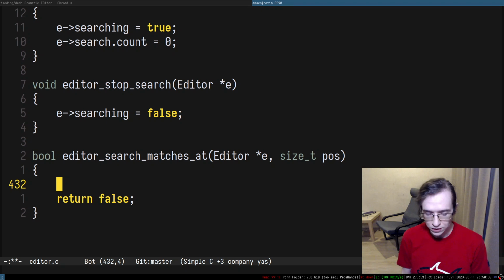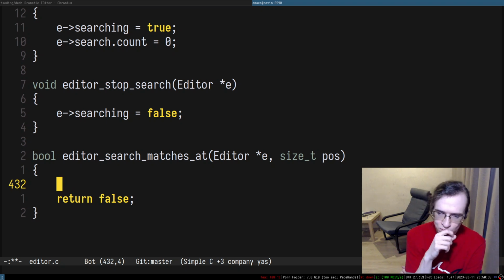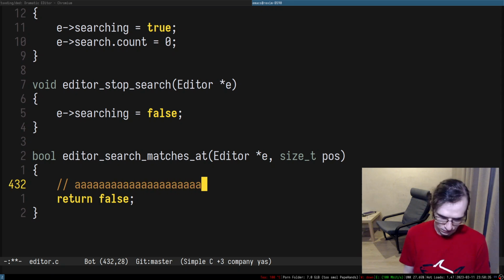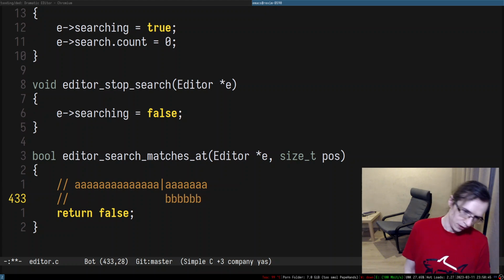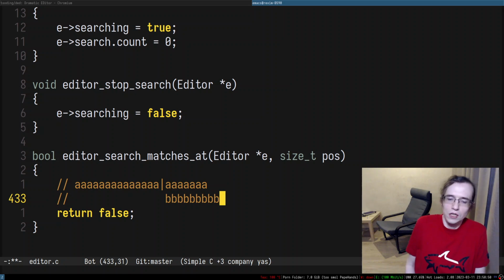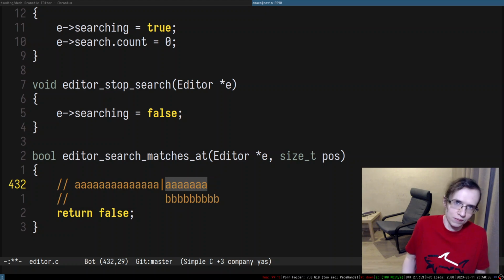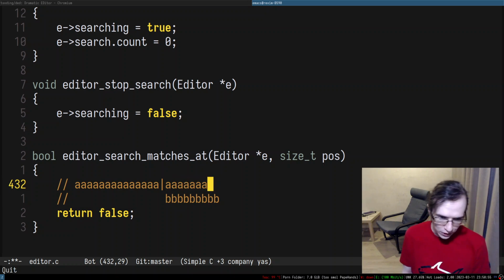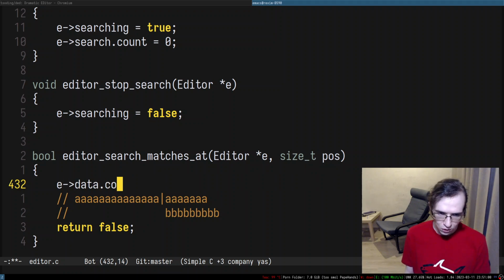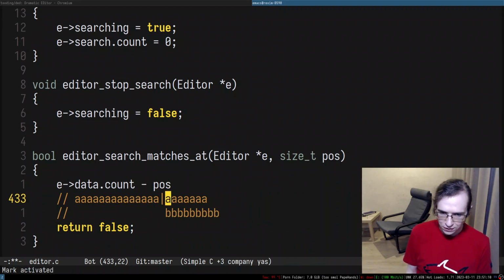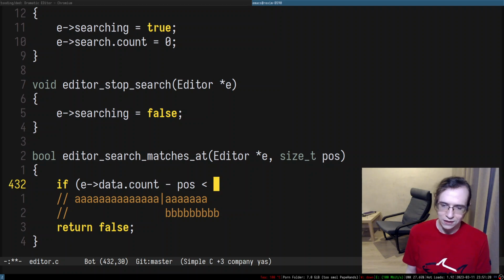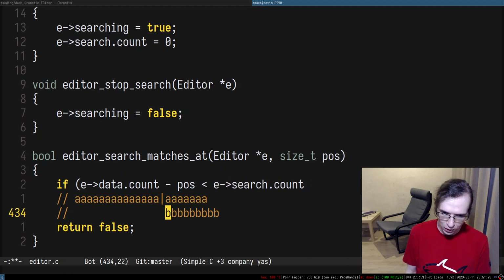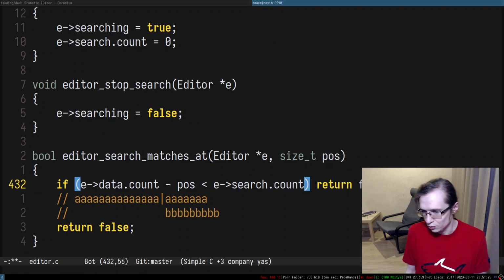So how are we going to check that? We have a text, and we have a position somewhere here, and then we have a prefix, which is b. So essentially, we need to check whether the prefix even fits into the remaining part of the text that we're trying to match. Does it even fit in there? How can we check that? We can take the size of the entire text that we have in a buffer, data count, and subtract the position, effectively getting the amount of remaining characters. And then we can check if this is less than the search count, then there's no point in even trying, we can just return false.